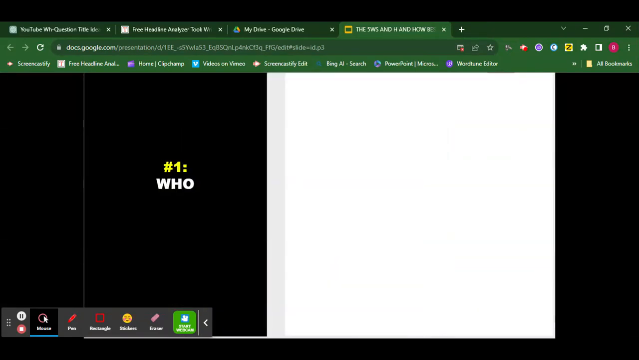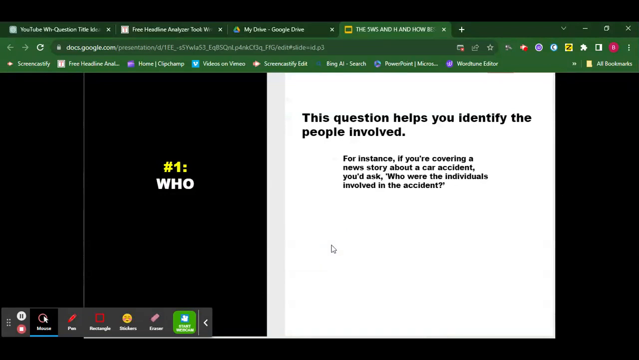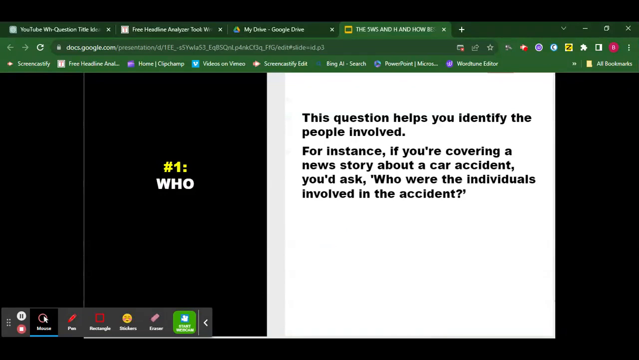Number 1, who? This question helps you identify the people involved. For instance, if you are covering a news story about a car accident, you might ask, who were the individuals involved in the accident?